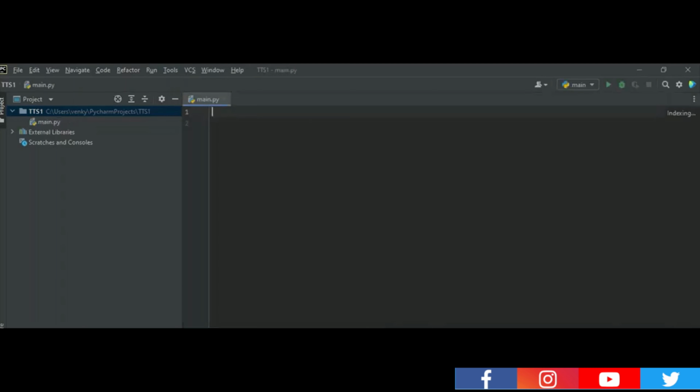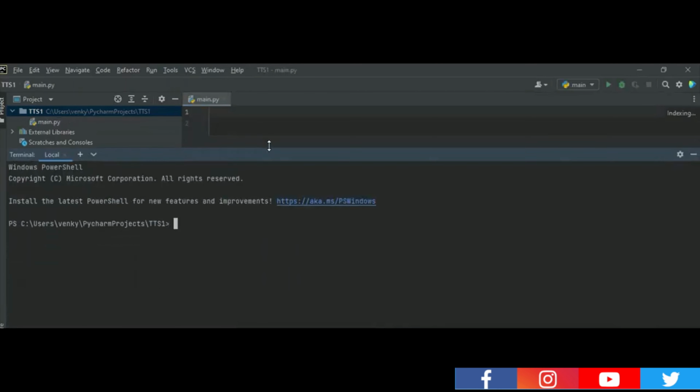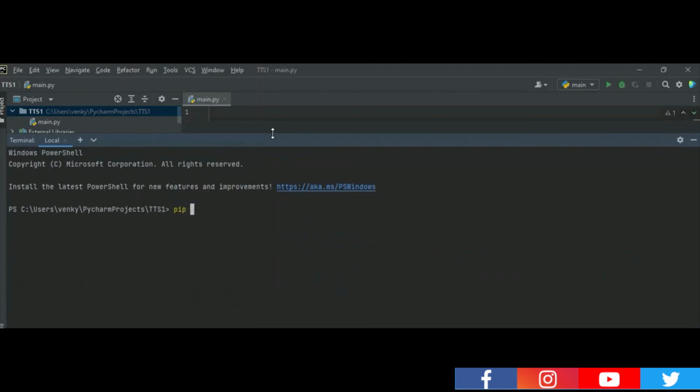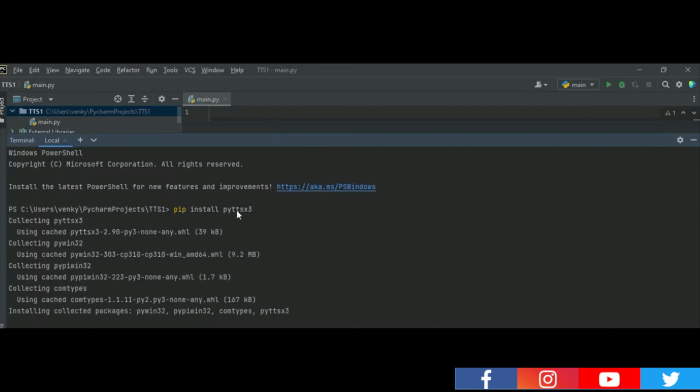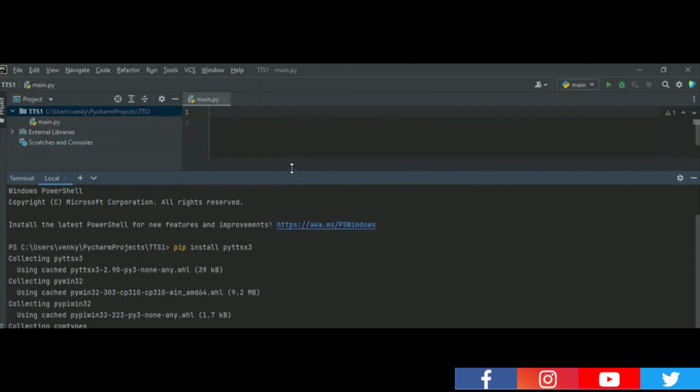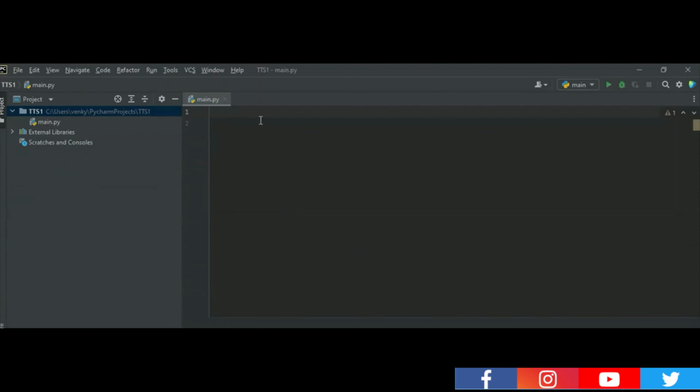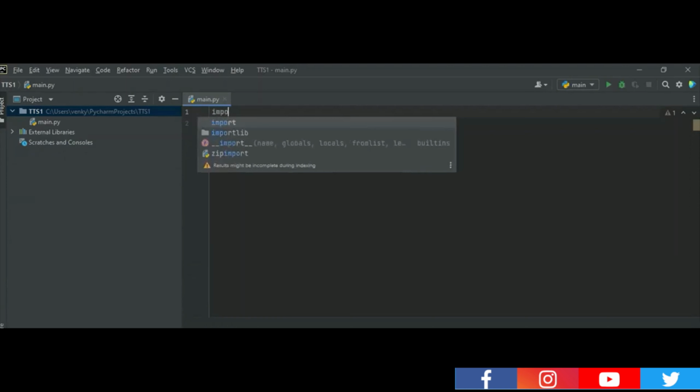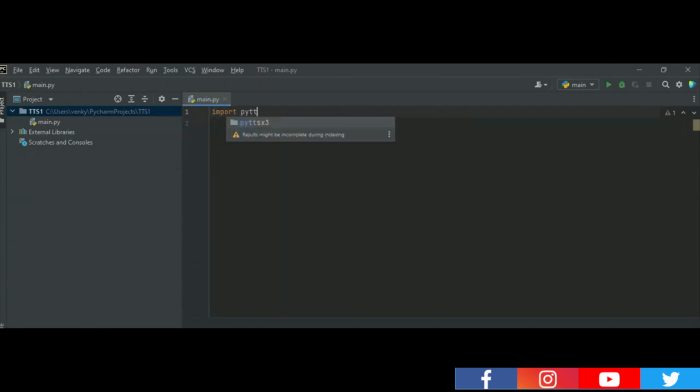Now all we gotta do is to just import a module which is pyttsx3. This specific module which I have installed now is going to take care of the text to speech conversion libraries. Now I am almost done. I just gotta do some coding and get my code done.